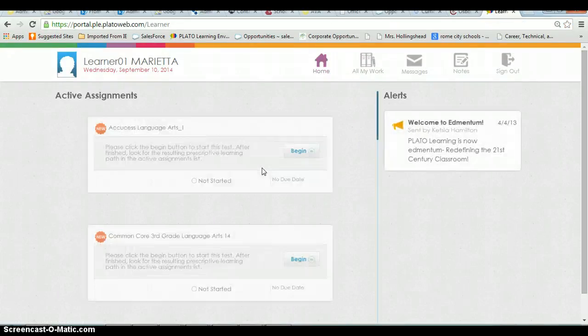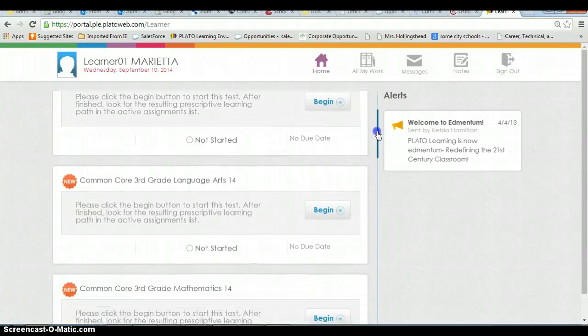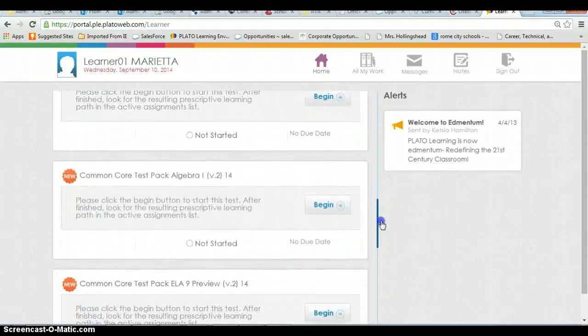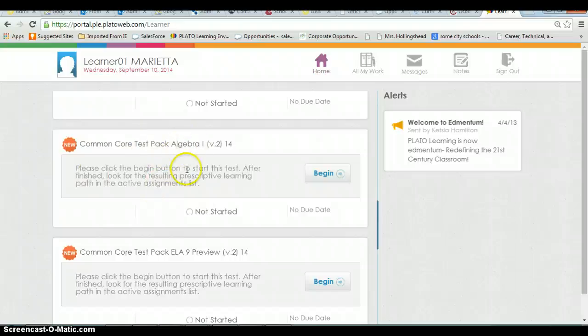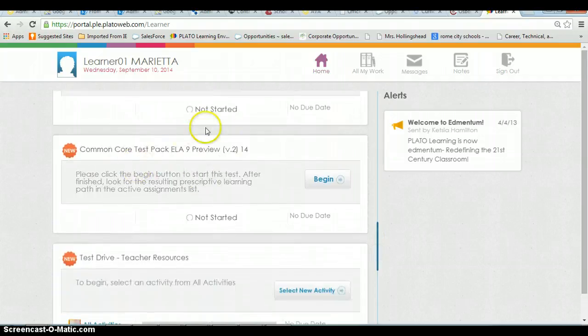And so what you'll see as you log in is this is everything that's inside the course. Here's your AccuSess for Language Arts. That's the product that goes all the way back down to a third grade level and prescribes a path. And I'm going to show you a little bit more about that. Also right here you have your Common Core Test Pack on Algebra. Your Common Core Test Pack on ELA, which is really nice. These are the grade level assessments that we were talking about that would prescribe.